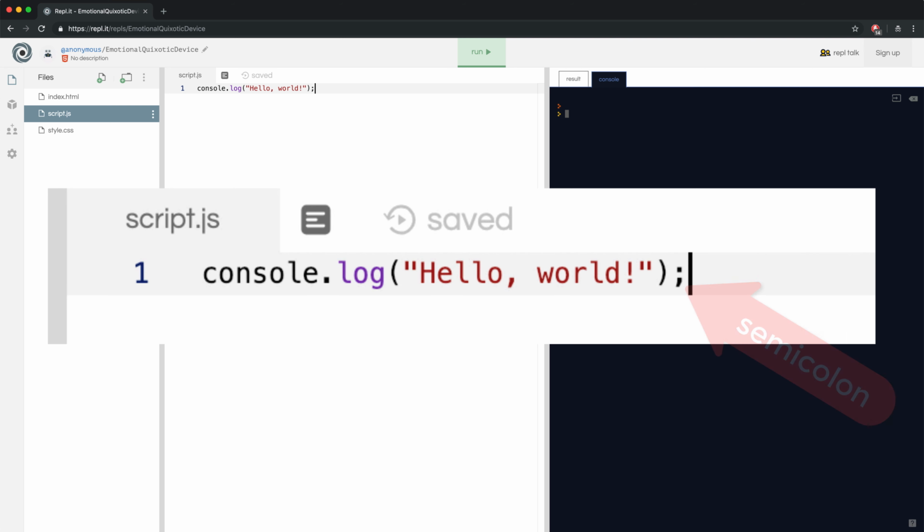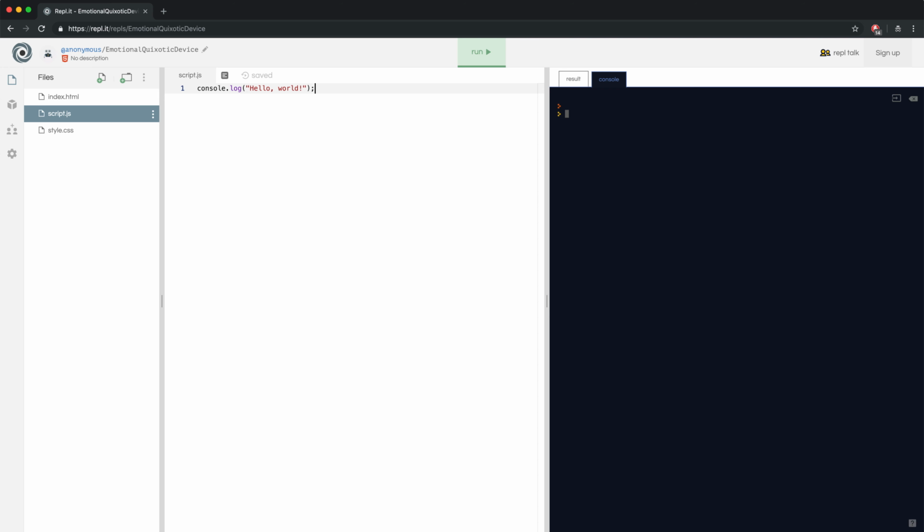In the English language, we end our sentences with a period, but in JavaScript, we end our statements with a semicolon. And now when we hit run, the browser will run our JavaScript and it's going to say hello world in the console window. Congratulations, you just wrote your first little bit of JavaScript. In the next video, we're going to start fleshing out our tipping calculator by learning about variables. So stay tuned.